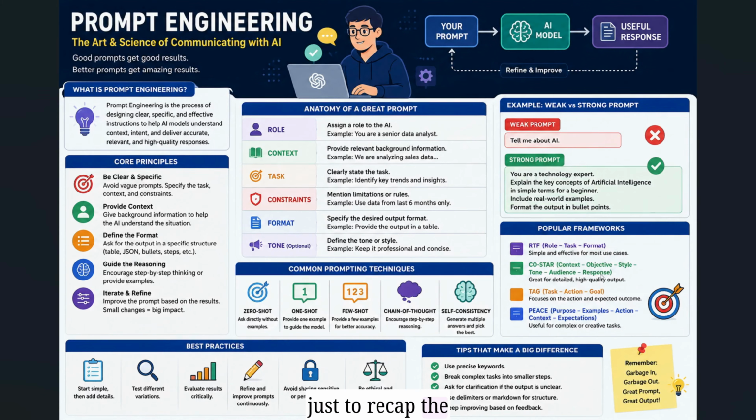Just to recap, the keywords that you need to remember are prompt engineering, zero shot, one shot, few shot, chain of thought, self-consistency, and popular frameworks. The frameworks are RTF, CoStar, TAG, or PEACE. These are basic frameworks used by many people. There are somewhere around 20 frameworks, out of which 10 are popular frameworks used by everyone, depending on the requirements. And the topics you need to remember are role, context, task, constraints, format, and tone.